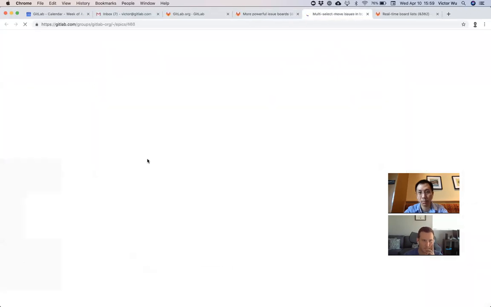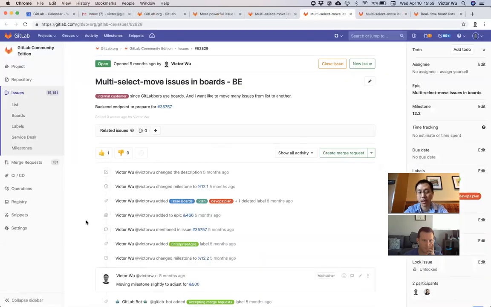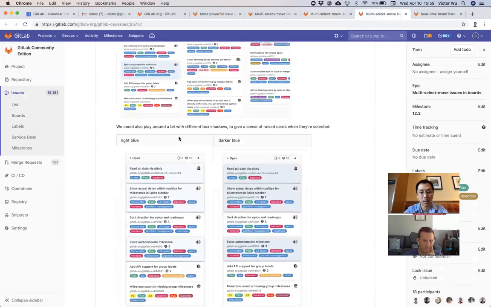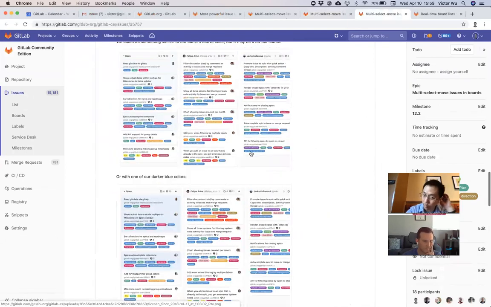Yep. This one, I'm not convinced it's that important. I needed it once, but I needed actually another feature. But let's see if there's a mockup. I thought there was a mockup. Okay, there's a mockup here. Yeah. So being able to drag like 3 things and move them over all at once.